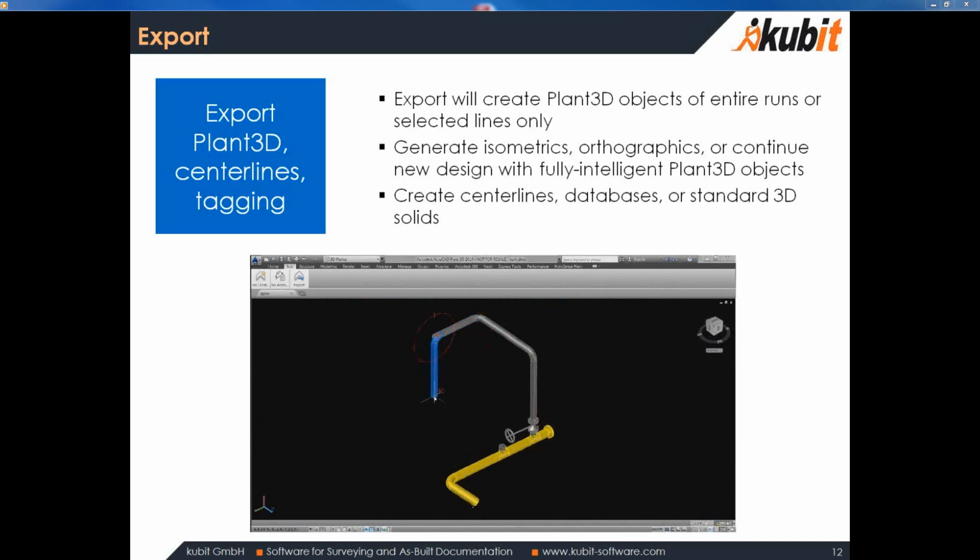So here all I did was highlight the pipe, I hit the plus symbol next to it to continue piping, and then I can start adding my new design. And from here, you'd probably take it into Navisworks, do some clash detection, that kind of thing. Now for people not using Plant 3D, we have additional ways to export the information.